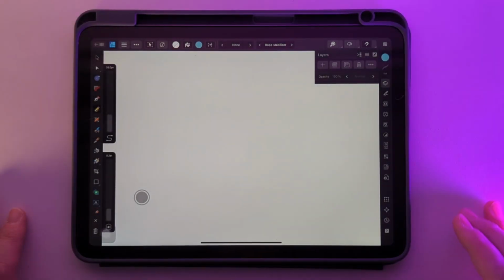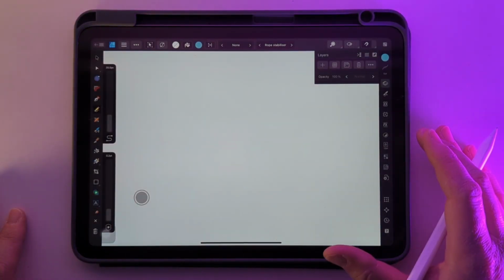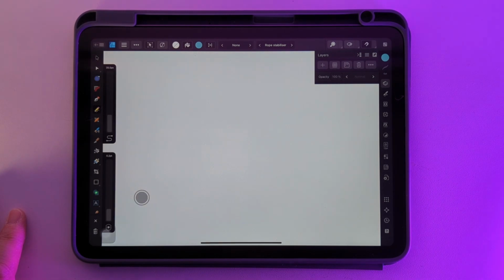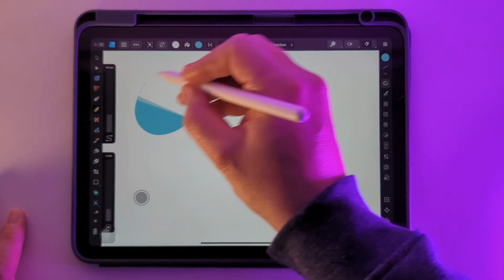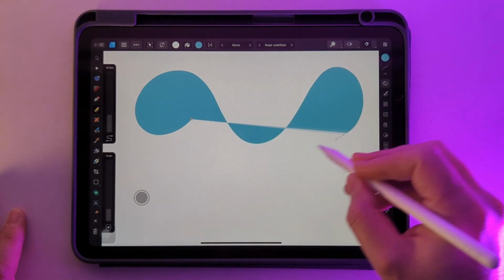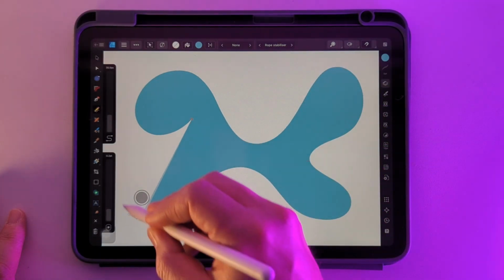Here's a quick guide to the Shape Builder tool for Affinity Designer on the iPad. The Shape Builder tool allows you to combine two or more shapes in lots of different ways. Let's just draw out a quick doodle for me to show you.